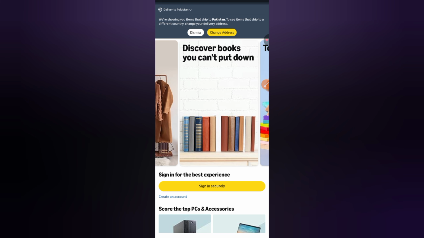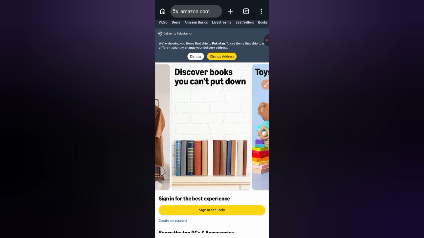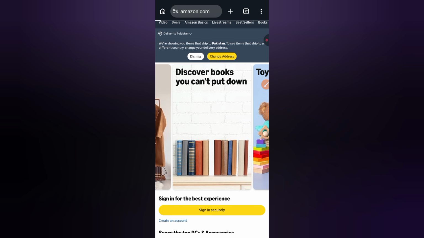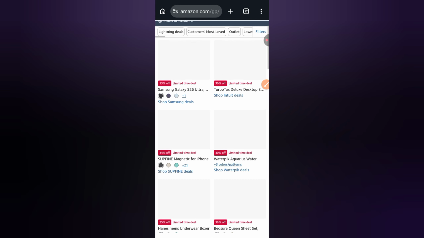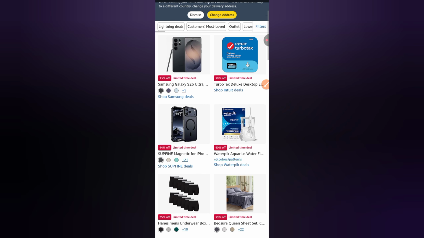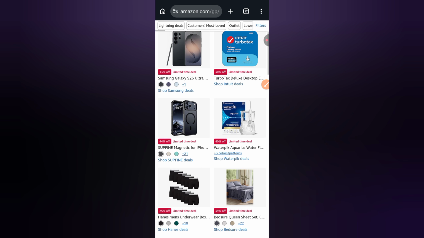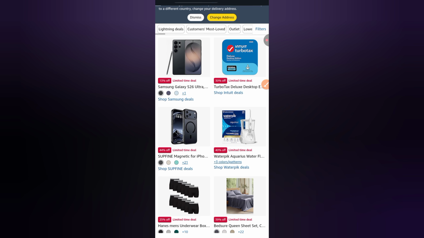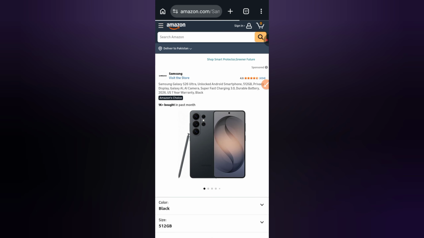First, open the Amazon app on your phone. Make sure you're logged in to your account. Method 1. Use Watch This Deal feature. Go to the Deals section. Browse for products you're interested in. When you find a deal, tap on Watch This Deal. Amazon will notify you when the deal is about to go live.